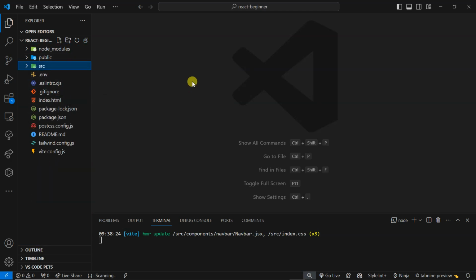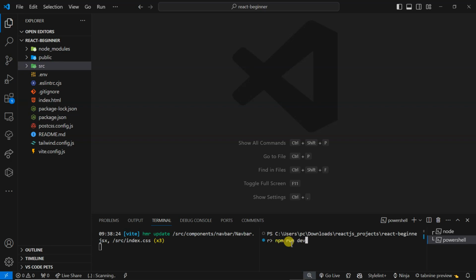Here we need to install one more package called React Router DOM. This can enable us to navigate within our application very fast. So clear, then npm install react-router-dom, like this. Press enter. Once you press enter, it will install for you.